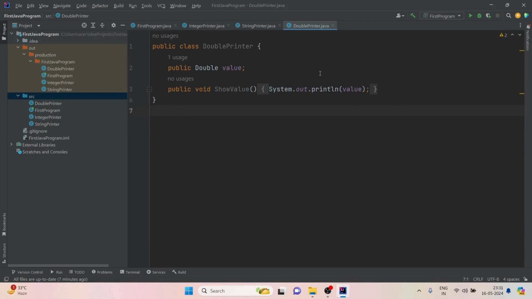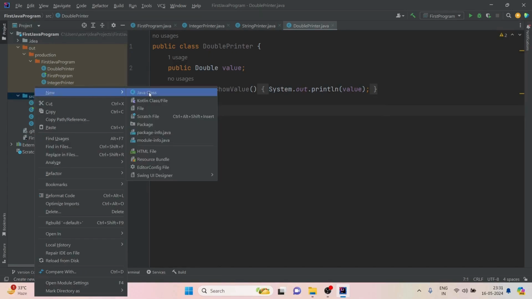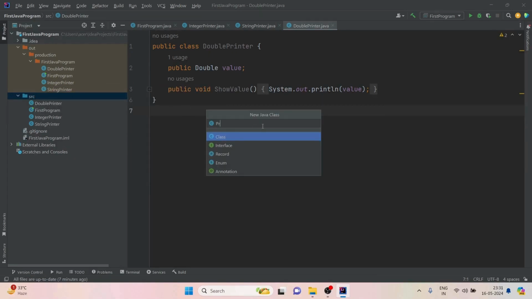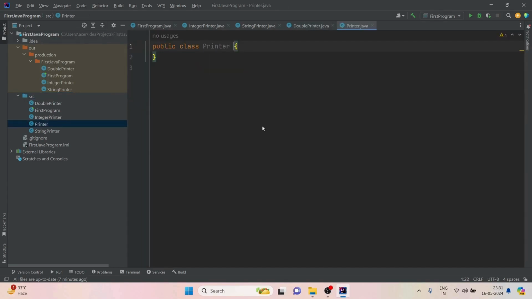So we can use a generic class here to handle all of those scenarios for different data types in a single class. So let's do that now. We'll go to src, then new, and then Java class, and we'll name this class Printer. Now the syntax for a generic class is almost the same as a simple class. The only difference is that after the class name, we type in a less-than sign, T, and then a greater-than sign. Now this T denotes the data type that we'll be using with this Printer generic class.